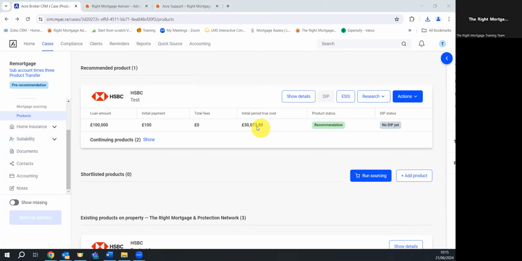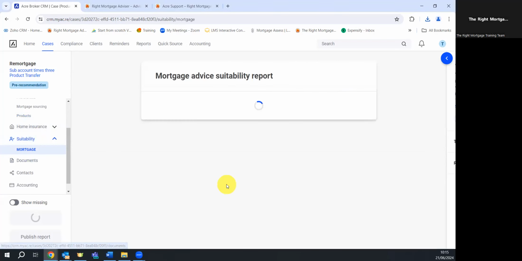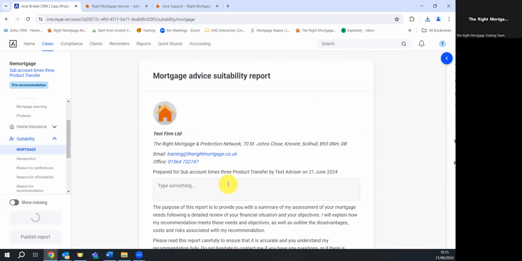So we've made a recommendation of our product. Okay, so the loan amount, etc. I know the figures are not realistic. I've just popped them in for effect. So what we're going to do is over here, we're going to go to the left and we're going to click on suitability. And then we're going to click on mortgage. Now, part of the link that you've all dialed into is showing you how to use and get into the suitability report. So master the automated mortgage suitability letter.